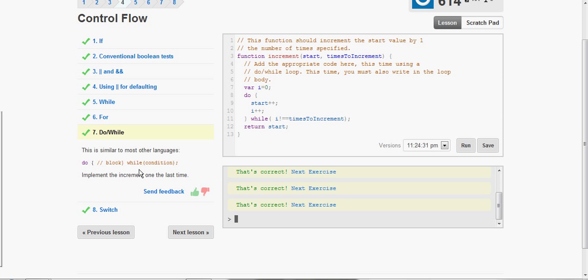And then here we have do while statements, which are used when you want to run a block of code at least once. You want to guarantee that it runs at least once. So we're going to declare another variable again, var i is equal to 0, and then do start plus plus and i plus plus, and then we do while i is not equal to times the increment, and then return start. Alrighty.